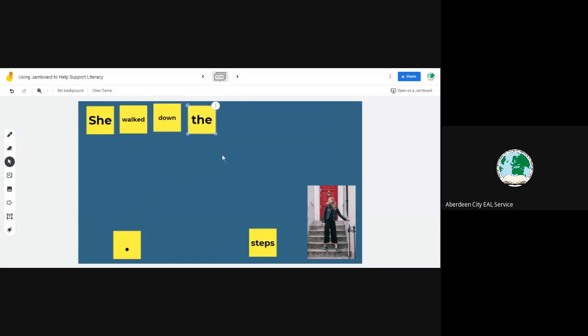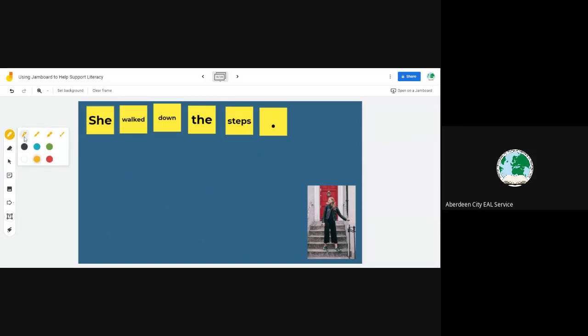then you can get them to use the pen tool over here. If I just click the pen, and they can practice writing out the sentence below. For example, just like this, she, and the pupil can practice copying down the sentence.